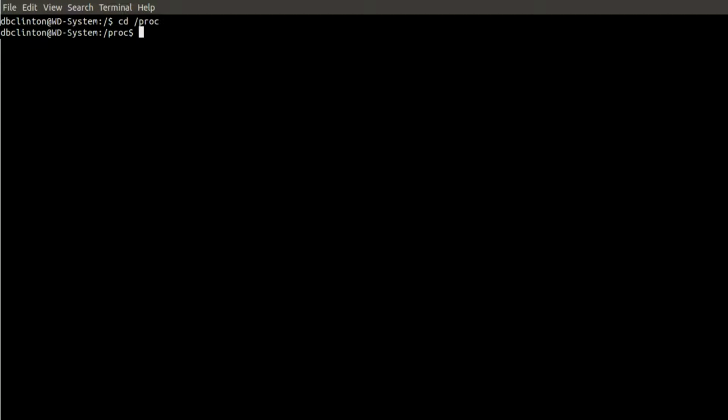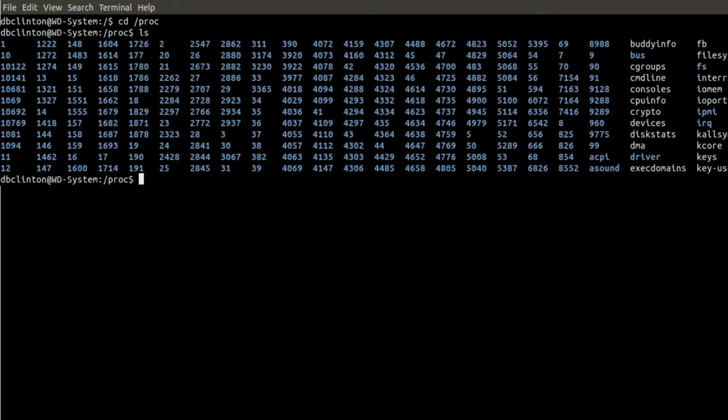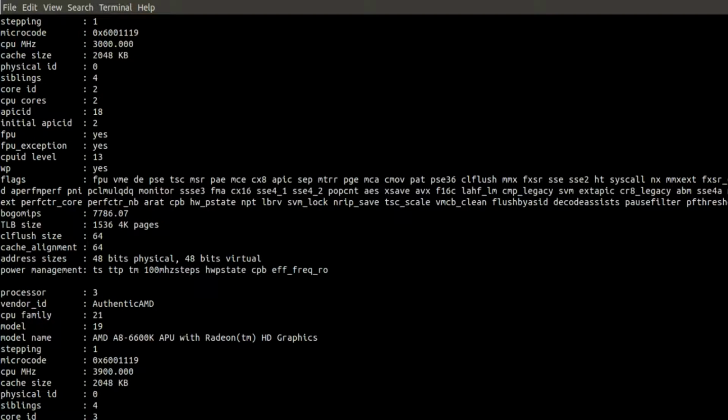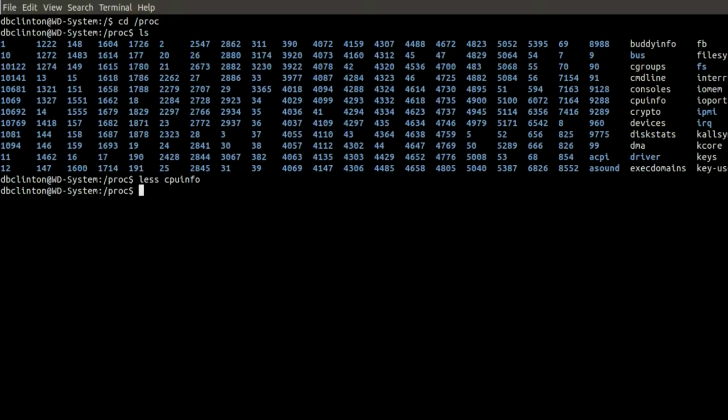But if we head back up to the proc top directory, we'll also see files like CPU info, which using the text reader program less identifies the type of processor we're running. In my case, since I'm using a quad-core processor, each of the four cores is listed separately. Similarly, the devices file contains information about block devices, like my hard drives.